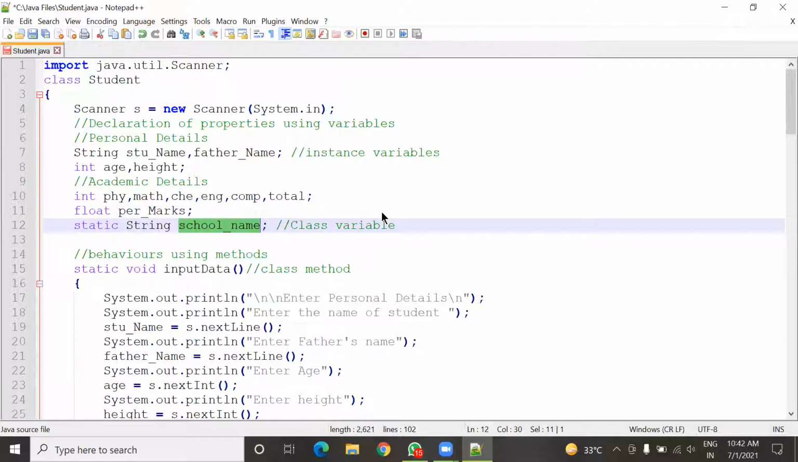Yes, sir. What about others? Renu, Mrityunjay, Sahil, Shubham, total 14 students are there. Yes, understood.